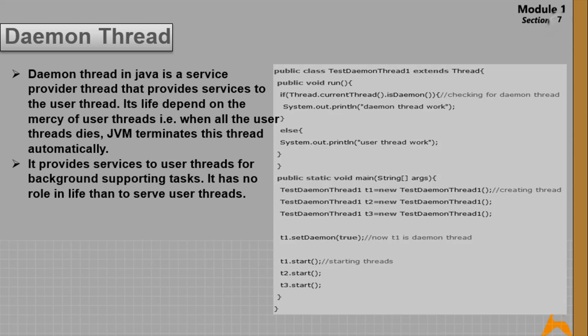Points to remember for Daemon Thread in Java. It provides services to user threads for background supporting tasks. It has no role in life other than to serve user threads. Its life depends on user threads, and it is a low priority thread.